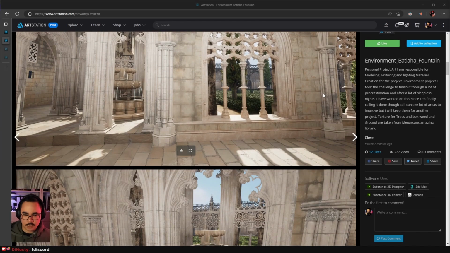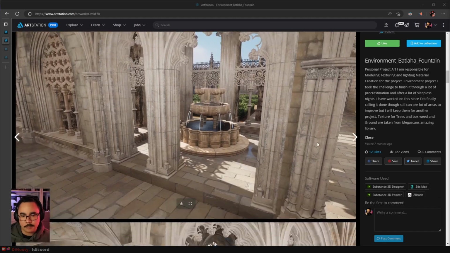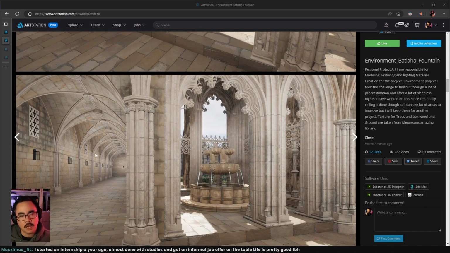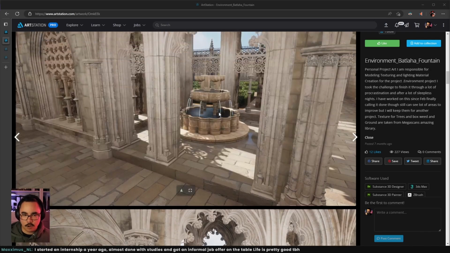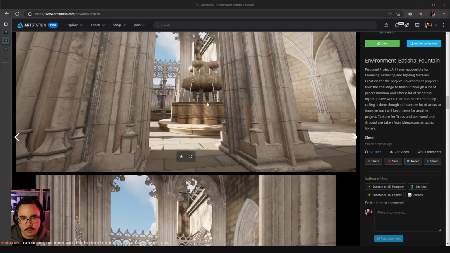But overall, I would say this is looking pretty nice. There's a lot of, like, this is 7 months ago as well. A lot of this is, so your lighting feels quite flat, and the balance of your materials varies when it comes to their saturation and what they're doing.